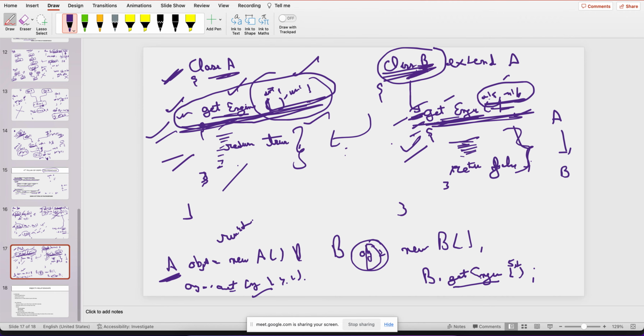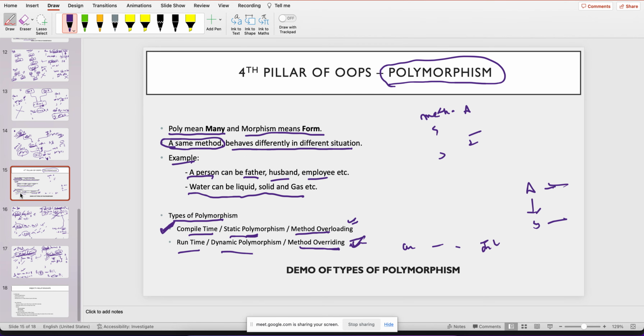So in overriding, we look for everything: return type, parameter type, number of parameters, name. But in overloading, we just check for name and a different number of arguments or types. We don't care about return type.